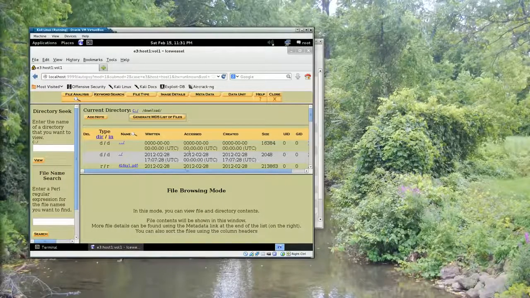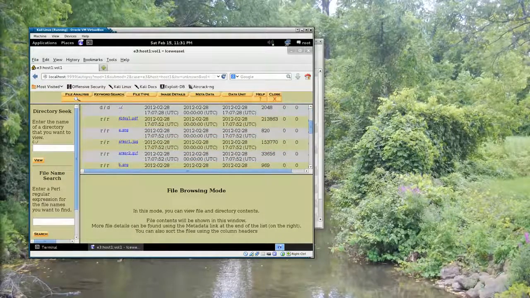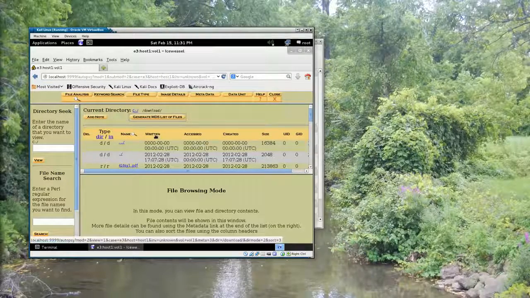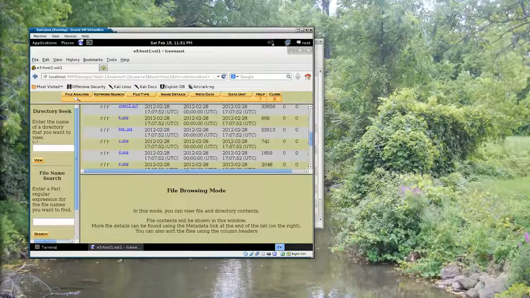Now every file that's in the directory has a timestamp. The timestamp can actually be broken into three parts: a written or modified time, sometimes called the M time, an access time, sometimes called the A time, and a creation time, sometimes called the C time. I can see for each of these files that I have the modification time and the creation time, and in fact these timestamps are the same for each of the files, indicating that none of the files in this directory have been modified since they were created.